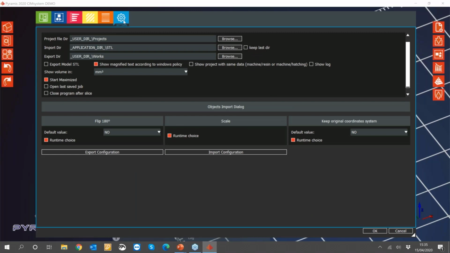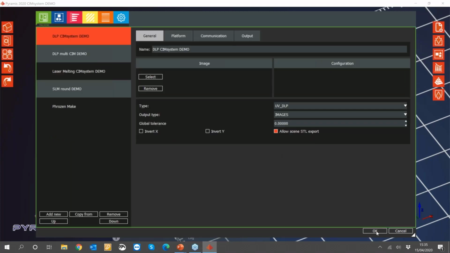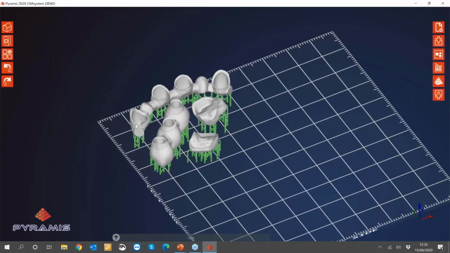Last step is dedicated to some general settings: the directories, where to save projects, import objects, or export output files. And this is more or less all about the software.